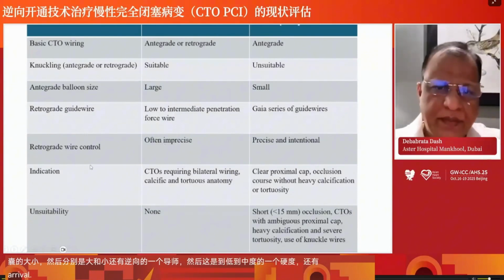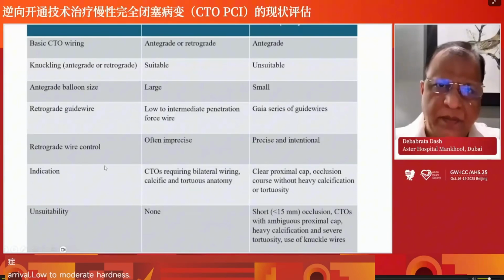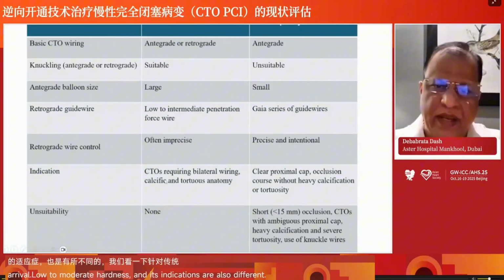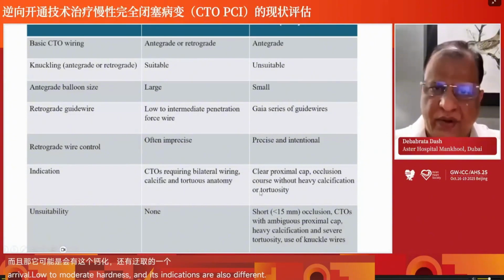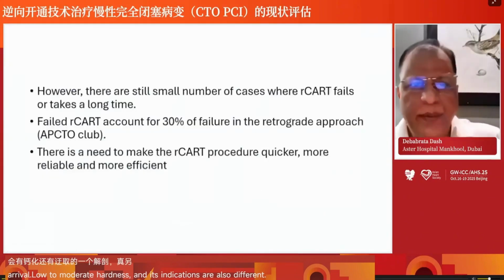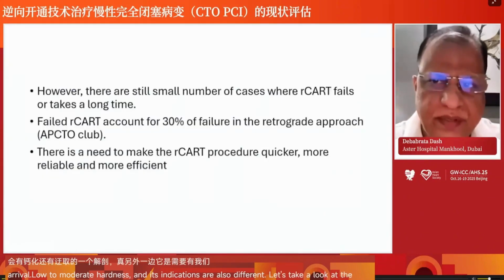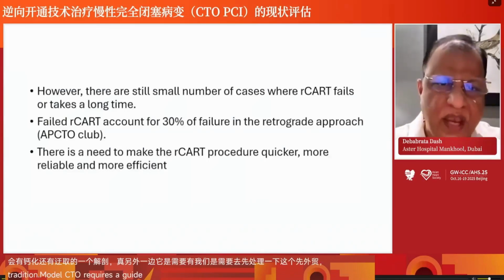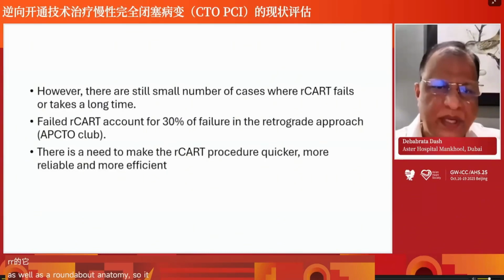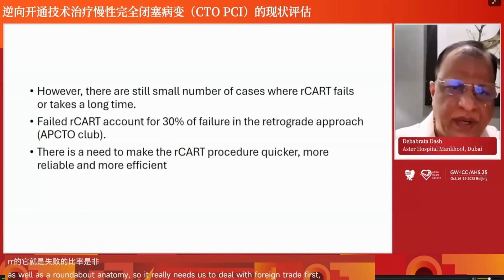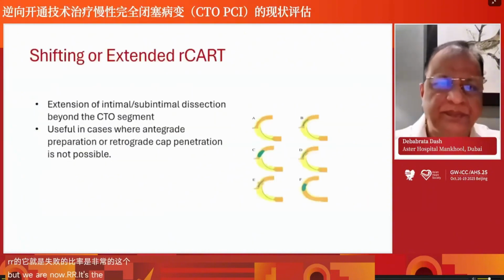On indications, conventional reverse CART is for CTO requiring bilateral wiring, calcific and tortuous anatomy, whereas for contemporary, there should be clear proximal cap, occlusion course without heavy calcification or tortuosity. However, there are still small number of cases where reverse CART fails or takes a long time. Failed reverse CART accounts for 30% of the failure in retrograde approach. There is a need to make reverse CART procedure quicker, more reliable and more efficient.